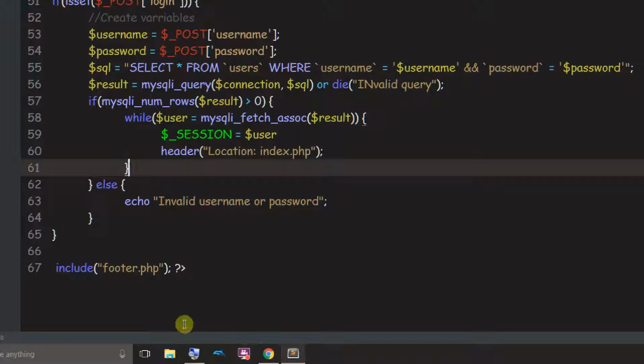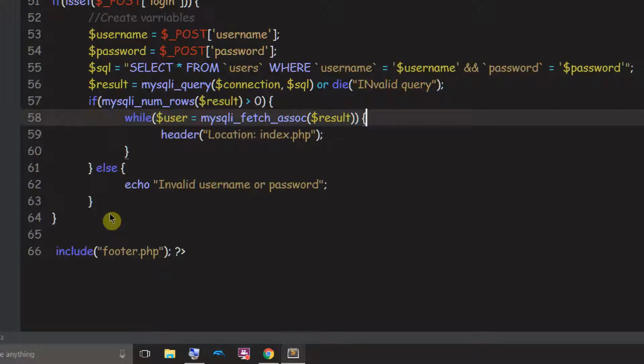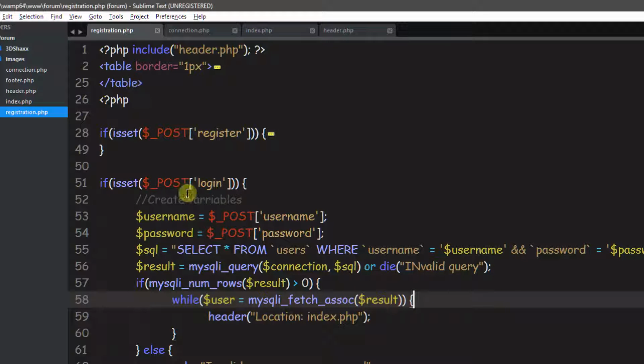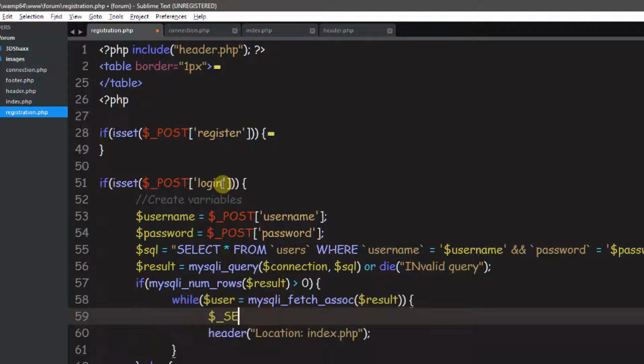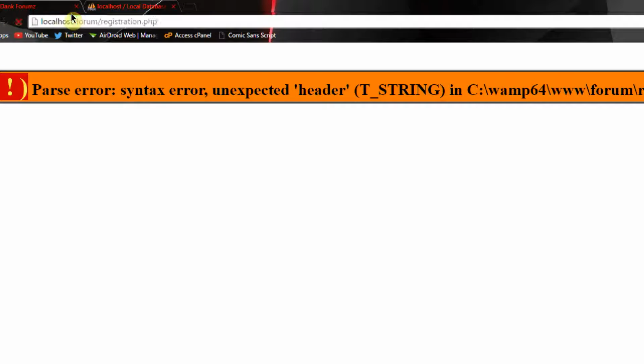Refresh. Okay, come on, man. I need to get rid of this. We're not even going to use that. Save it. Actually, we are going to use $_SESSION ID equals $user, not name, user ID. So, quotes. Okay, now let's just see if that redirects them. It may not, it may. I guess we'll find out.